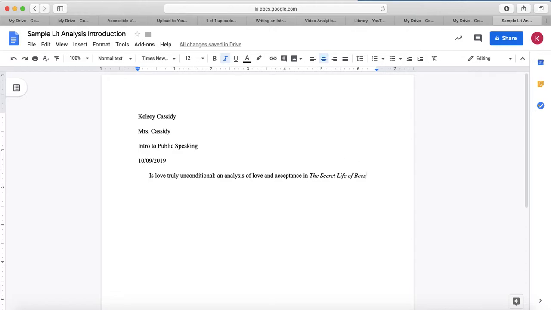So now that we have that, I'm going to take us out of italics, and I'm going to hit enter, and then I'm going to re-left align it.